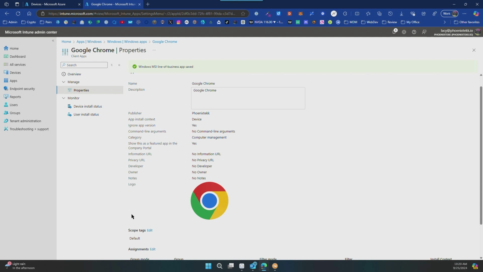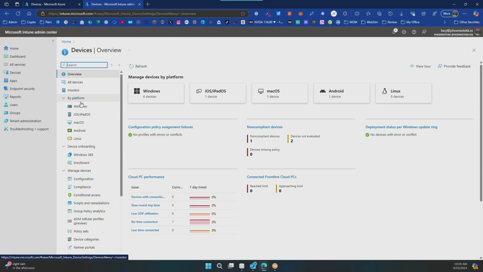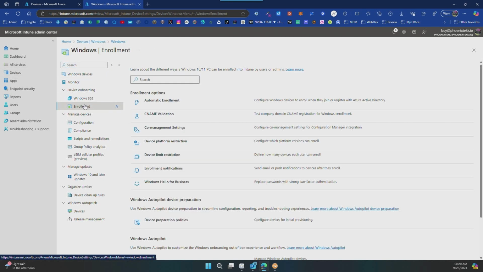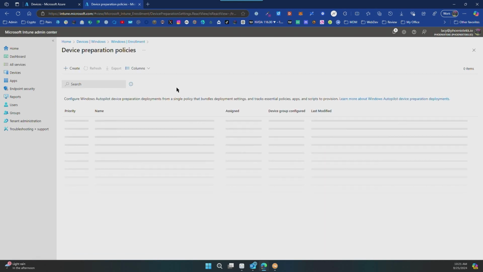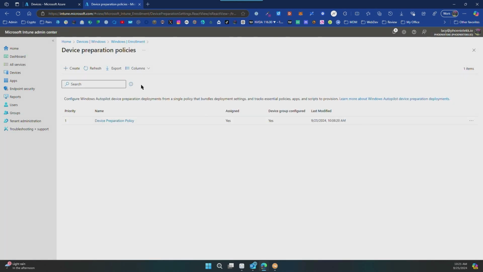Now that you have those few configurations in place, it's time to go ahead and create the device preparation policy. So we're going to start by going to Devices, select Windows under By Platform, and then select Enrollment. Here you want to look for Windows Autopilot Device Preparation and select Device Preparation Policies. Now I already have one created, but I won't use it. I'm going to create one from scratch.